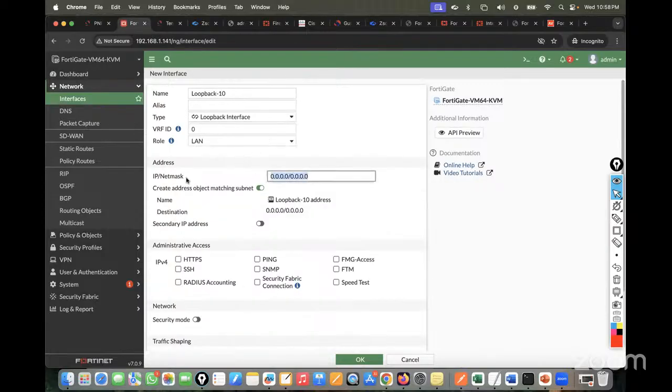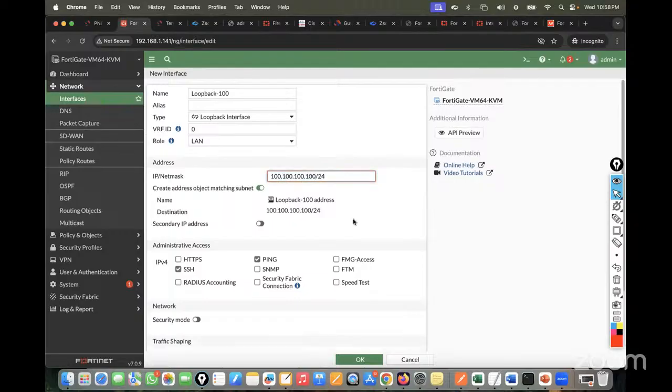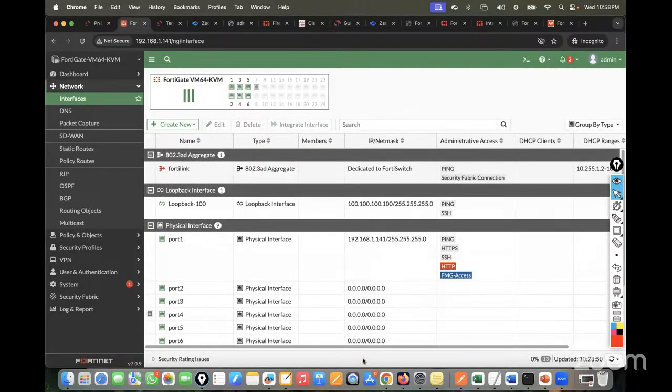There's no plan, you can put any IP address. Let's suppose you want to put 10.10.10.10/24. You want to allow ping, SSH, right? This subnet is already allowed for one subnet, so we can put 100. Let's create 100, 100, 100, and you can see here, and I can just go and create. So you can create the loopback as well.